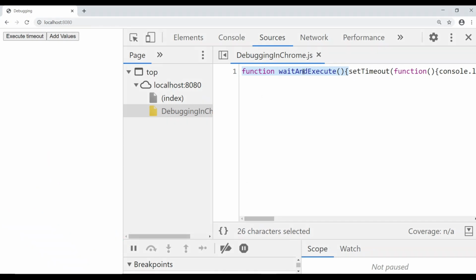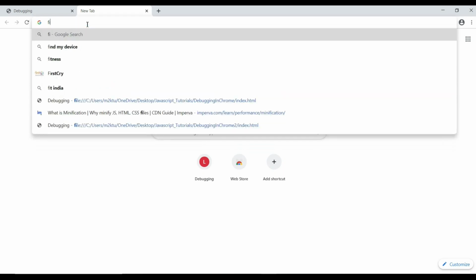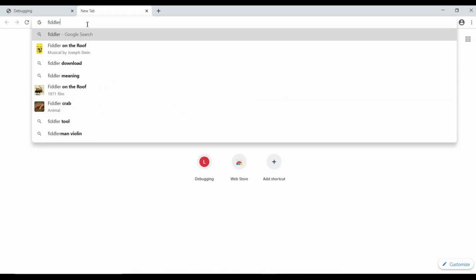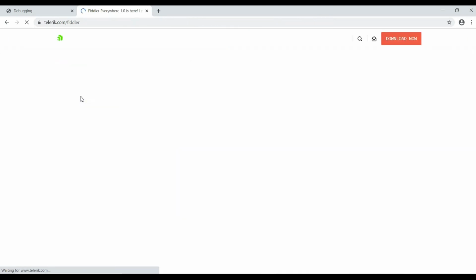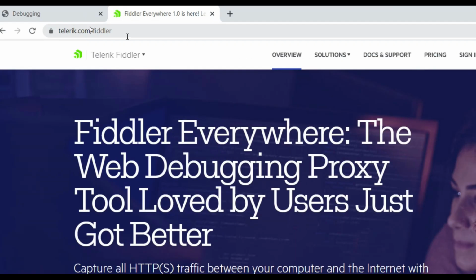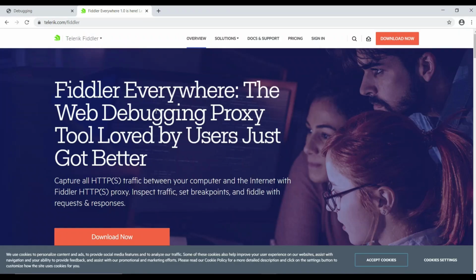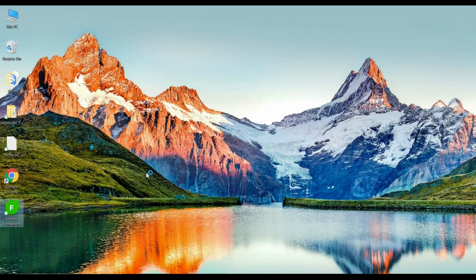So the second option to do the debugging of your minified file is to use this software which is Fiddler. And Fiddler is free software for basic use. So what you need to do is go to telerik.com/fiddler, and then you need to download this software Fiddler. I already downloaded it. After downloading, you need to run this Fiddler application.